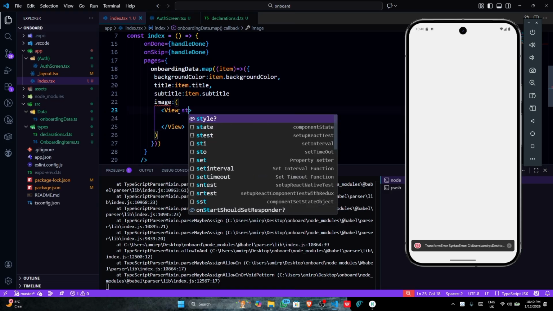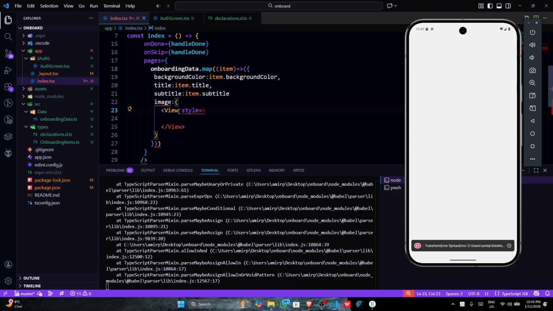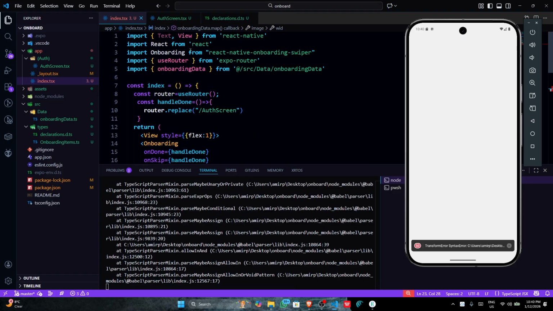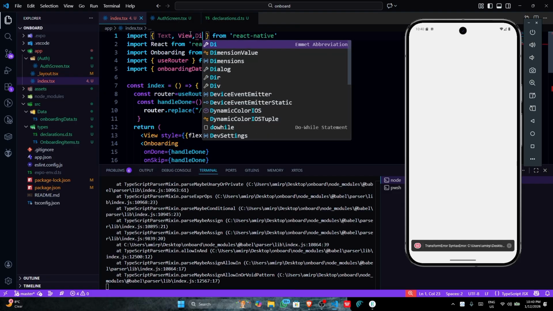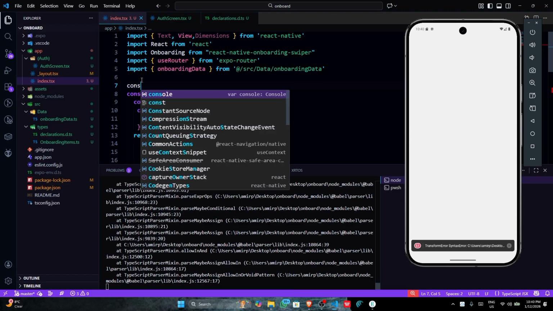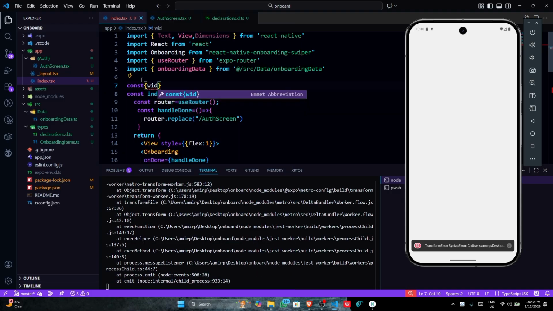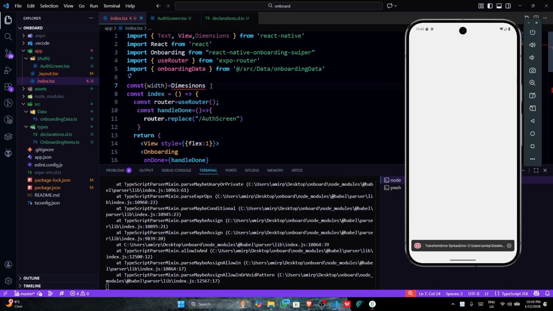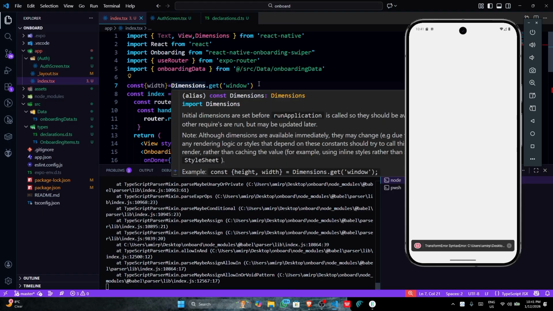Now inside here, we'll just provide it with a style, and we'll say style. We'll give it a width. But before doing that, we need to get the dimension of the screen. So I'll just import dimensions from React Native. And I'll say here, we need to get the width. So I'll just say width equals to dimensions dot get, and we provide the window here. Okay, here is it, and the error should be gone.